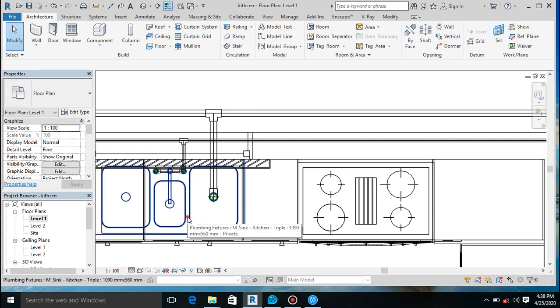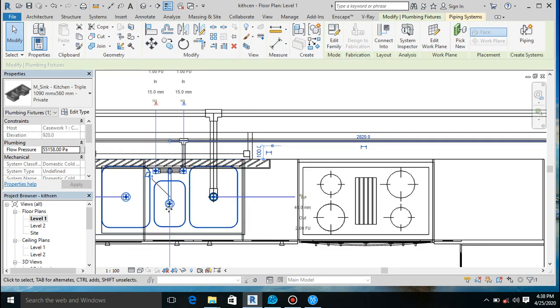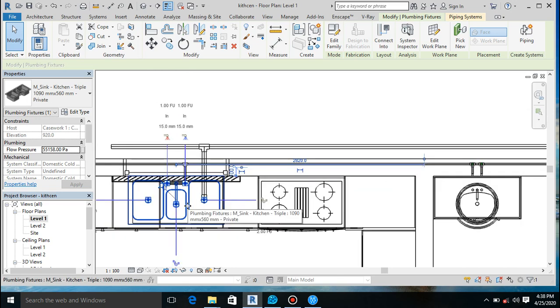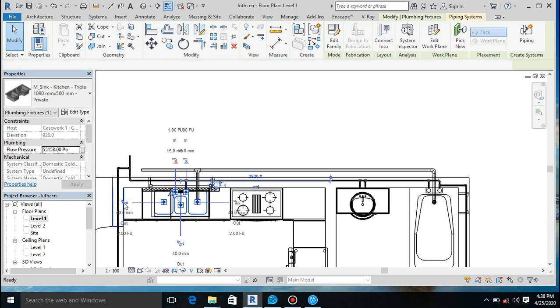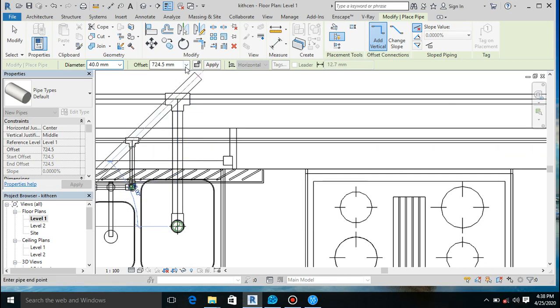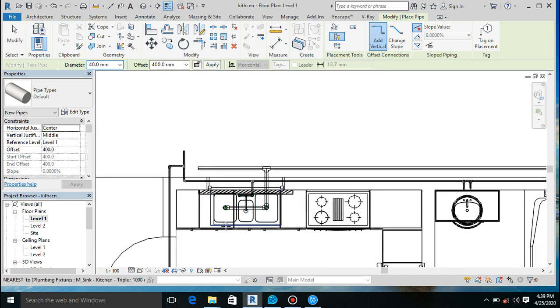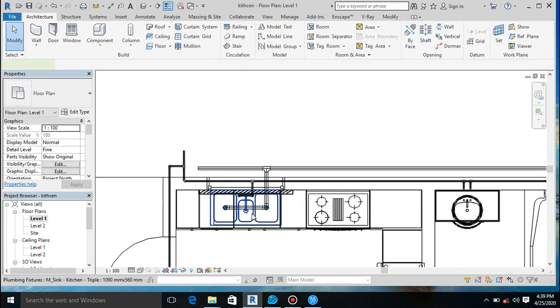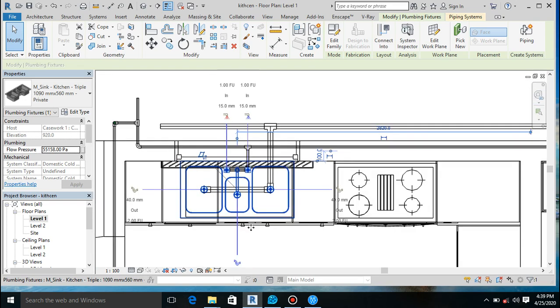Nice. So I would like to connect this to this and this to this. Okay, let's see if it can be connected. Let me connect this to this pipe in here, which is minus 88. So this is 720. Let's make it 400 and press enter and then click on it. Nice, it's connected.